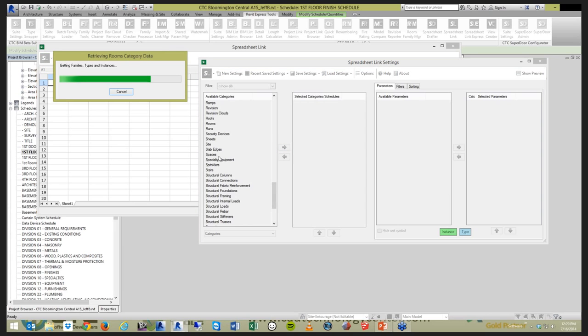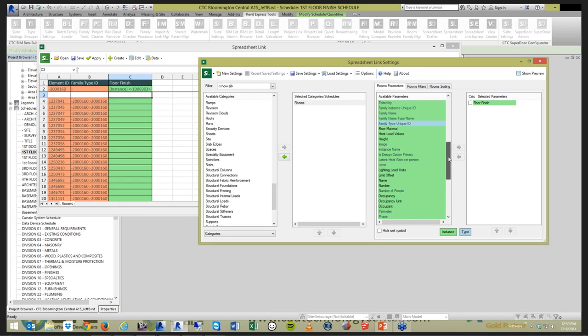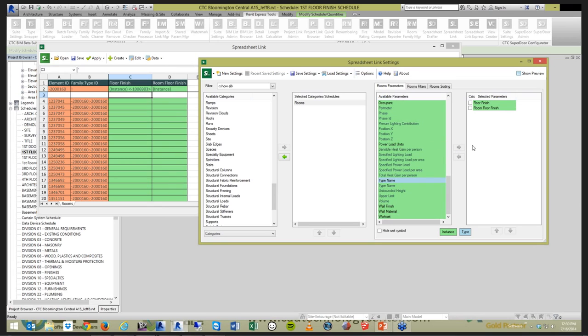And what it's doing now is it's parsing through the Revit project and finding out what all the rooms are, what all the parameters that exist on the rooms are, and adding that to my list. So at this point, I need to go ahead and select the parameters that I want to work with. So here I've got my floor finish parameter. I'm going to go ahead and add that. And then I also want to find that room floor finish and add that.